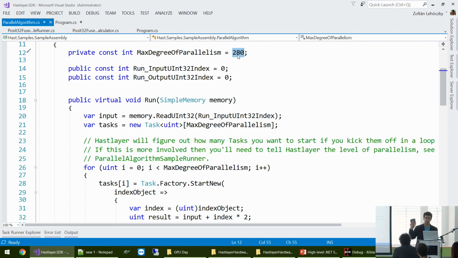Because when we process this piece of code with Hastlayer, and when all of this will be turned into a hardware implementation, then these tasks will also be turned into parallel little executor cores. So on the FPGA, we will actually get 280 little cores all working in parallel. So on the FPGA, we will get a hardware level parallelism of 280, not 4, not 2, not 32.